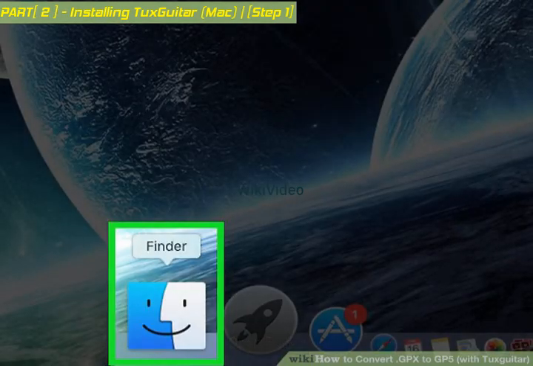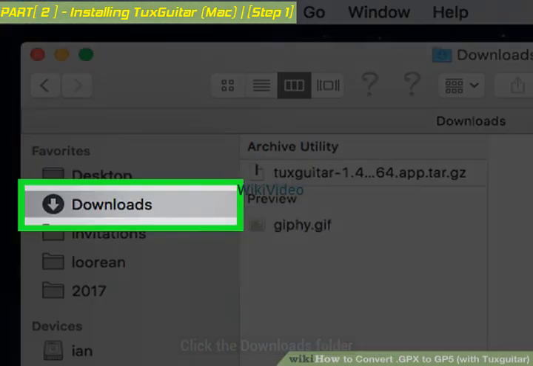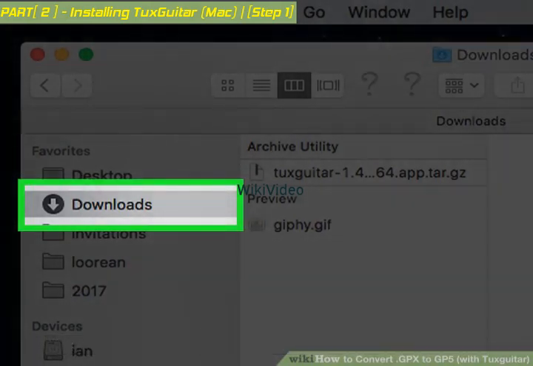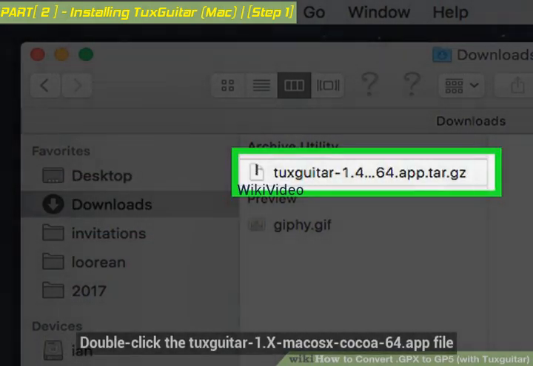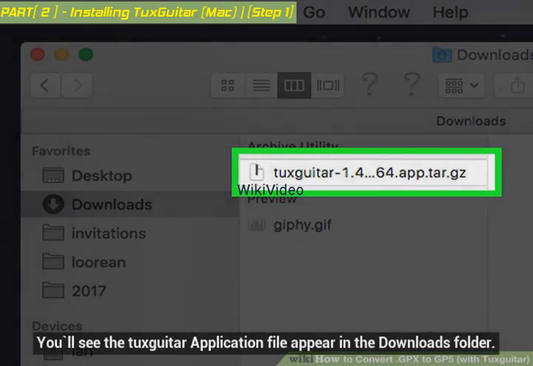Open Finder. You can find the Finder icon in your dock. Click the Downloads folder. You'll see it listed in the menu on the left side of the Finder window. Double-click the Tuxguitar1.xmacosx.coco64.app file. You'll see the Tuxguitar application file appear in the Downloads folder.